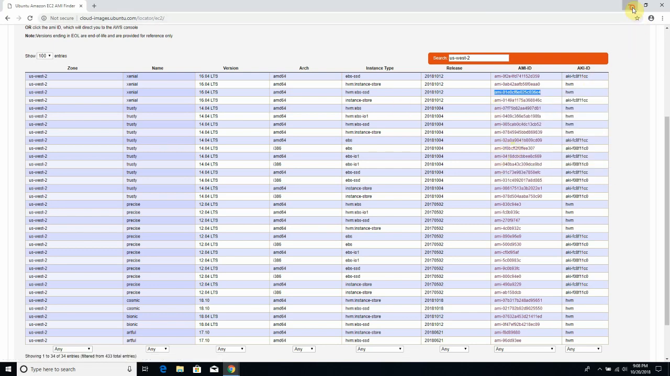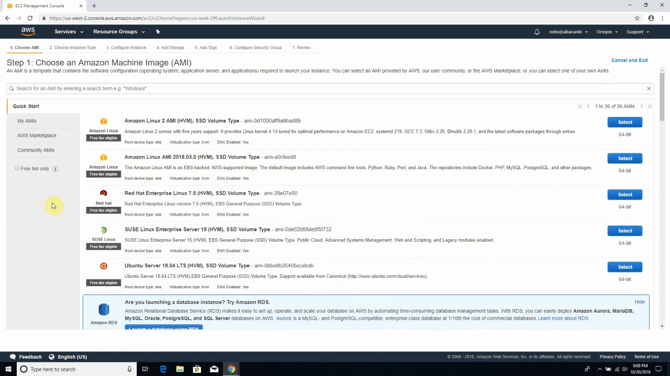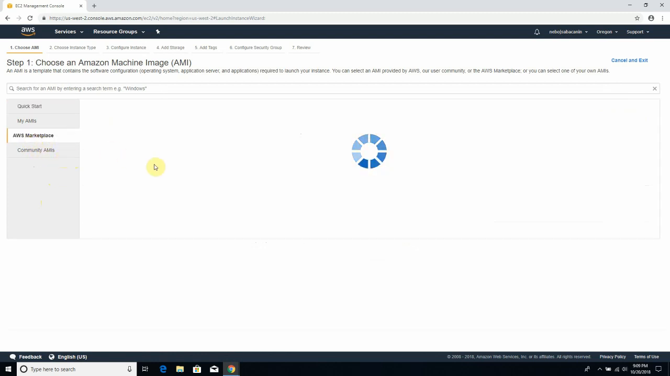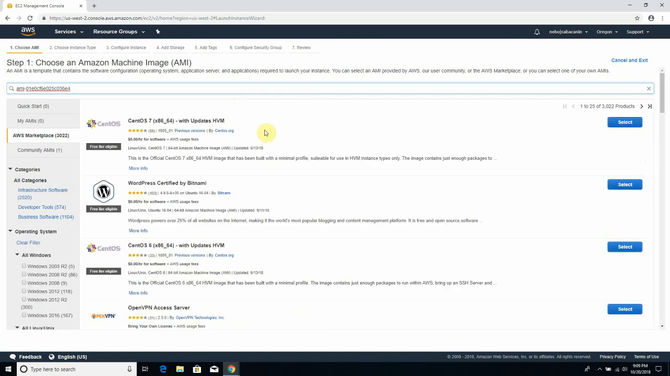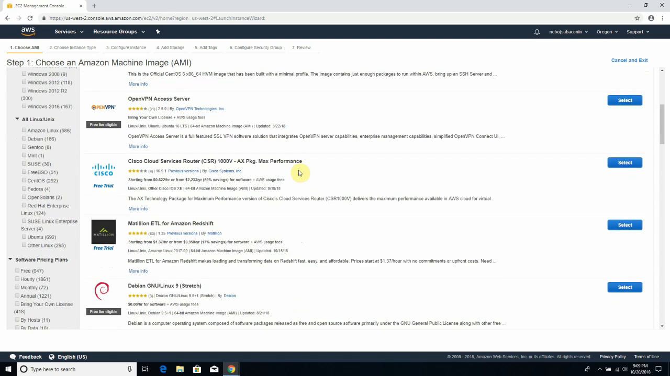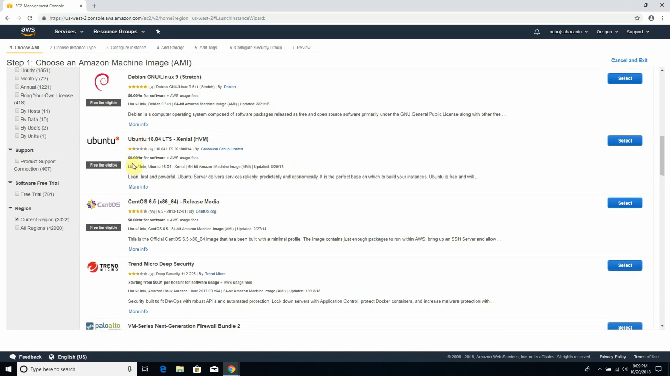Okay, I'm going to minimize this window now. So we've chosen our Amazon machine image. So here we go to AWS Marketplace, and here we paste this Amazon machine image ID that we've chosen and just click enter. And here we have this Ubuntu 16.04 LTS long-term support. That's the image we've chosen, and it's free tier eligible, so we can use it.